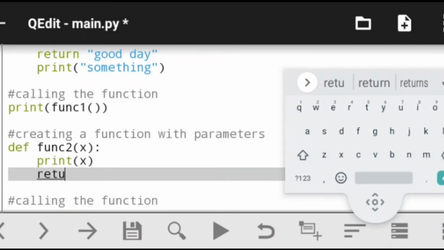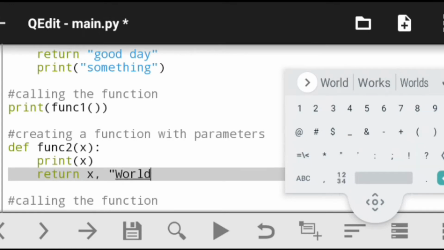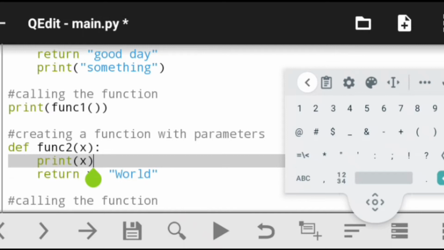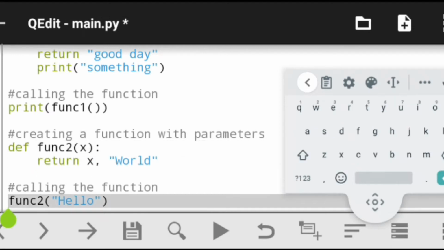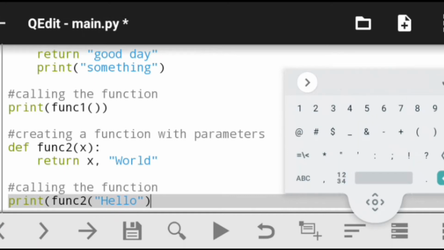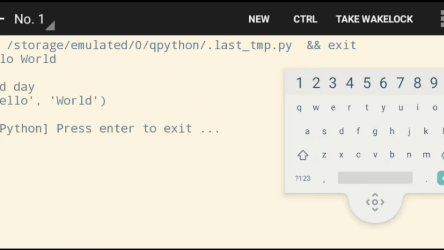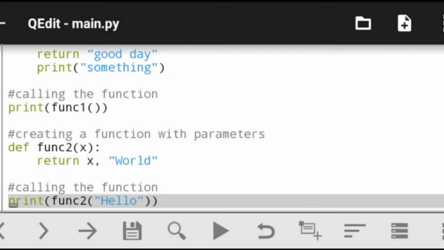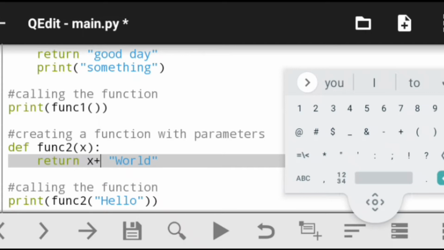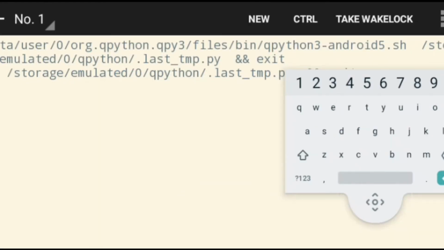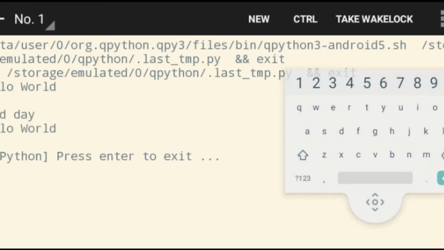We can also return x and add world to it. Then remove that print statement there. We can print this out. Remember, we are using a return, so we have to print it out. So we can see hello world, but it is being brought out as a tuple. So let's change that to a normal string.